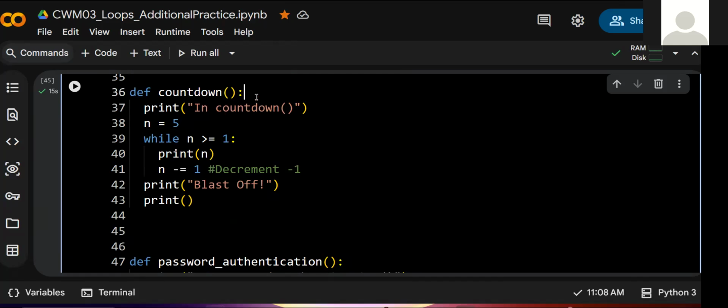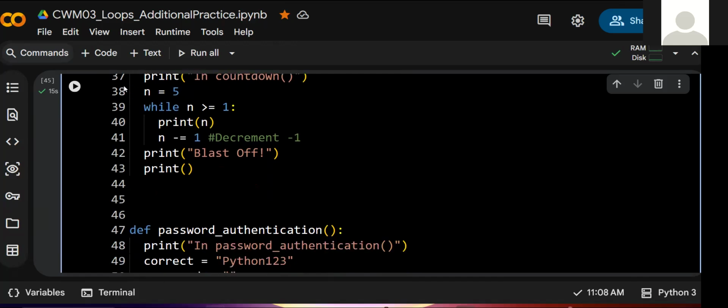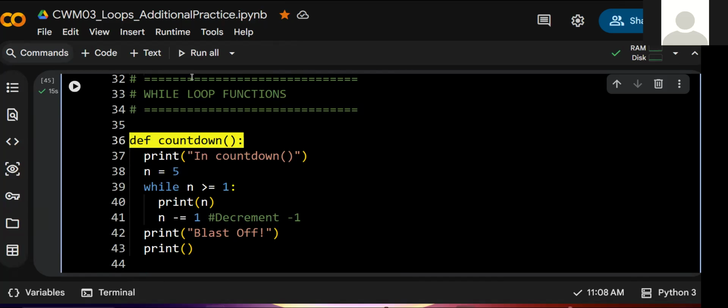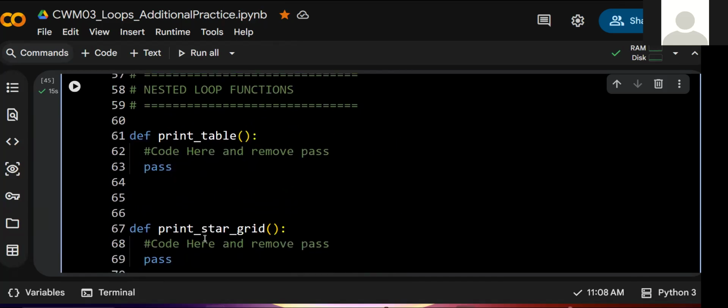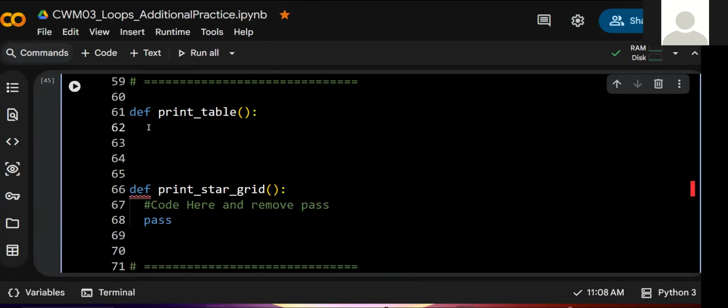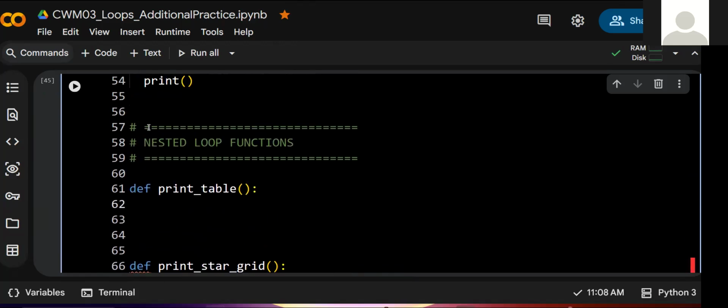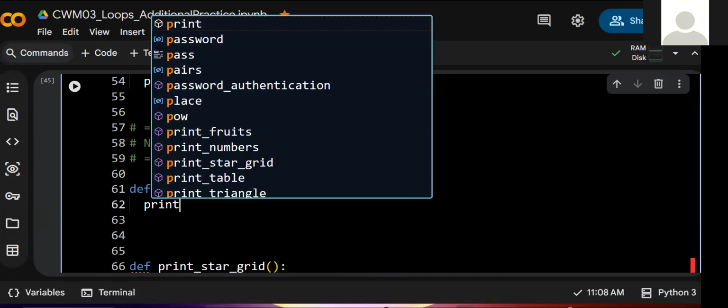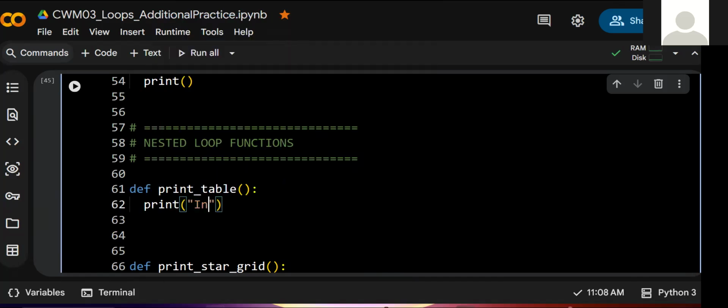Again, please do not change the name of these functions. Just remove pass and add in the code because it makes going through this a bit easier to understand what you don't and what you do understand. All right, so then we have print here, and we're just going to say in print underscore table here, and then we're just going to print out that new line.